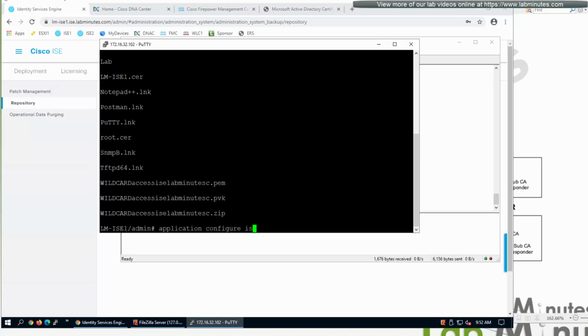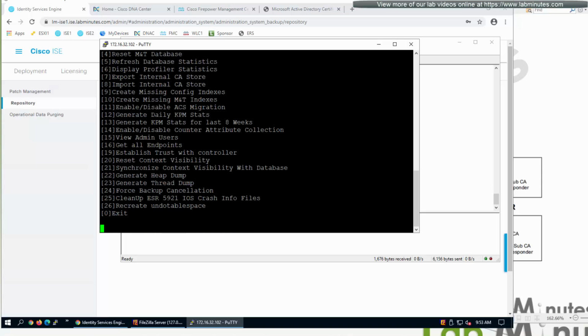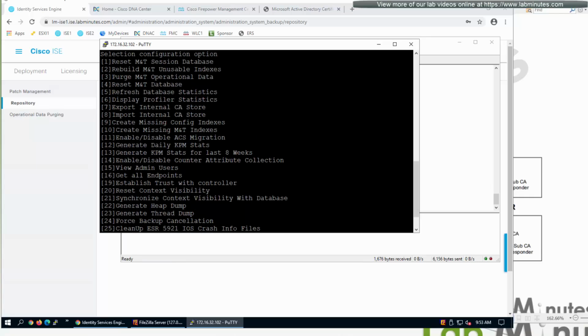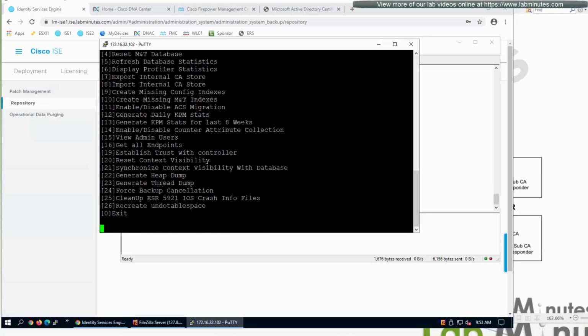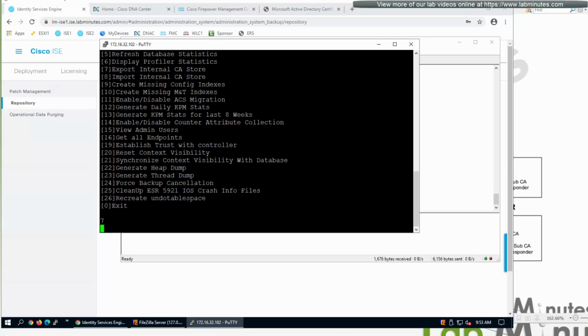configure ICE. It will give you a bunch of options, but the one that we need, if you read through this, is export internal CA store. And that is number 7. And just FYI, to import or recover from a fresh install, you will use option number 8, which is import. Here we want the 7. Okay, it's going to take a little bit of time.